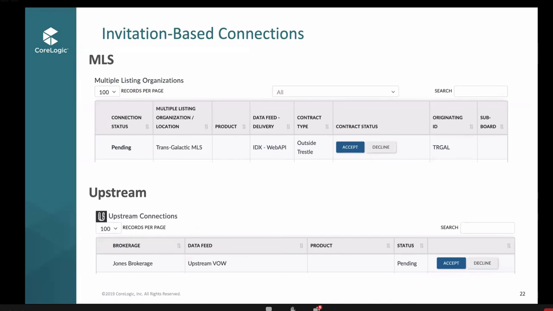But it's not happening in Trestle. The contracting and billing is happening offline somewhere. This is what that's going to look like. So it's going to come to you in a status of pending. The contract type will say outside Trestle, and you can accept or decline. And if you accept that contract, the connection is live just like that. You just turn it on, you're good to go. If you decline, it just goes away. And I think it emails the MLS that you declined.